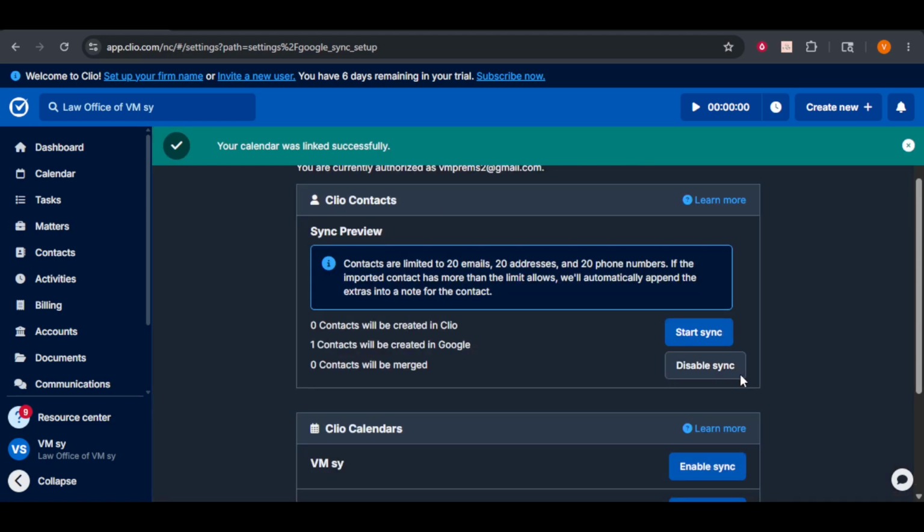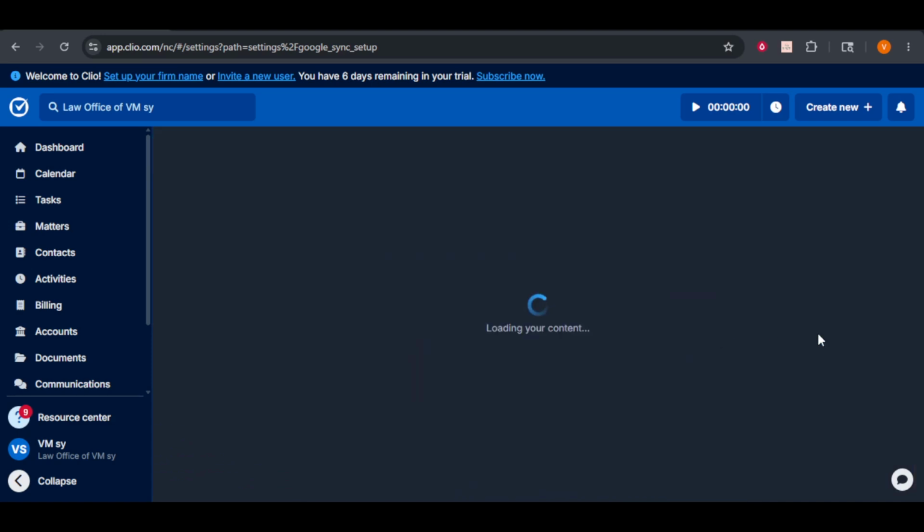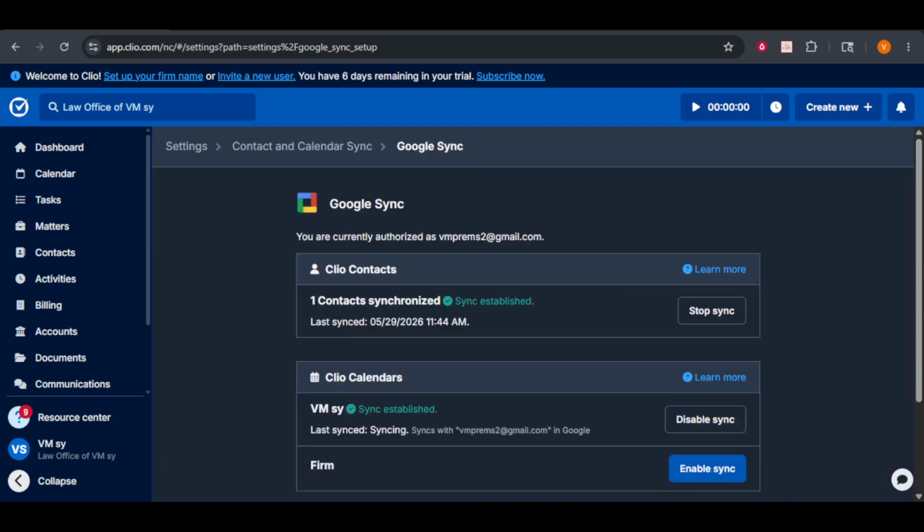And there you have it. You've successfully synced Clio with your Google or Outlook calendar. This integration helps you maintain an organized schedule, making it easier to manage your time and tasks efficiently. If you encounter any issues along the way, double-check your login credentials and permissions, as these are common areas where hiccups might occur.